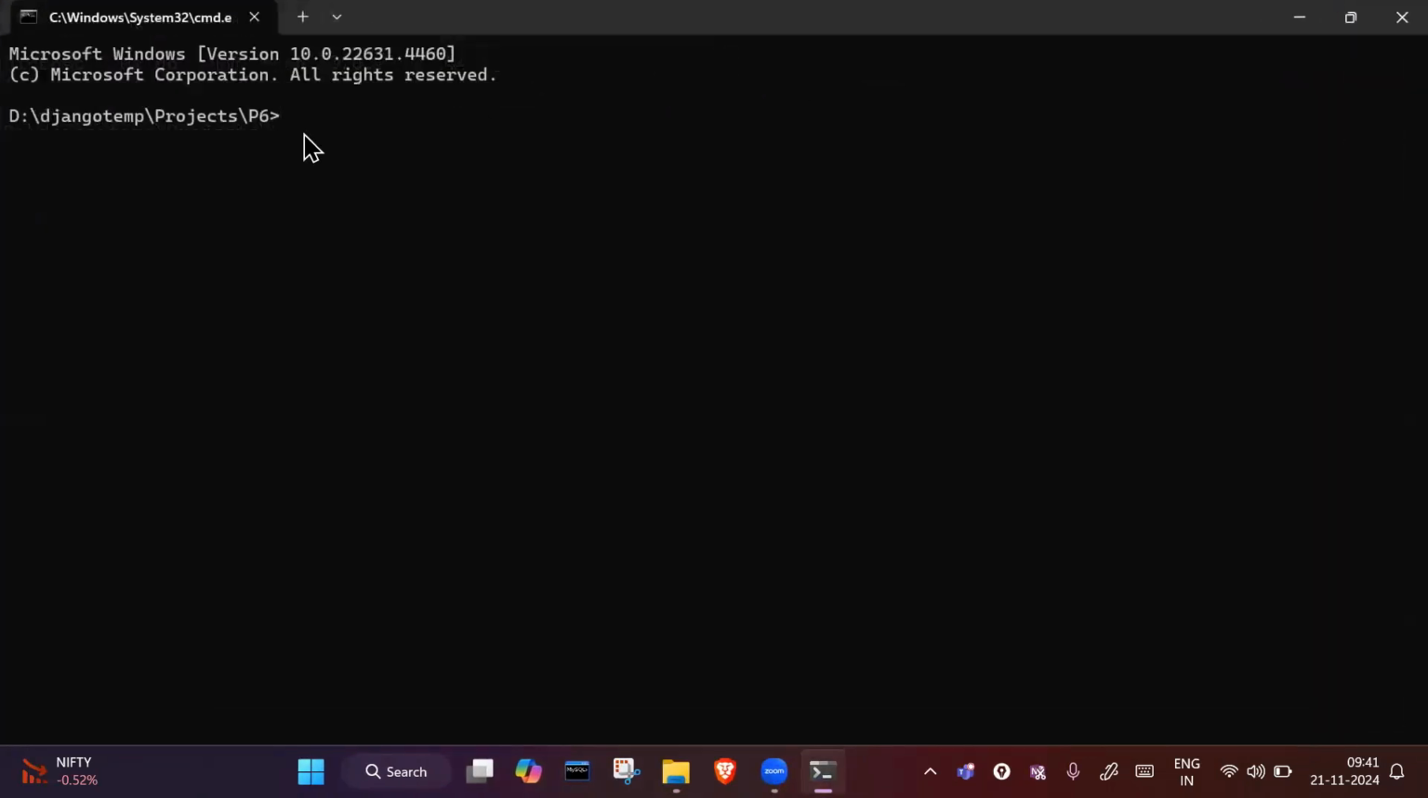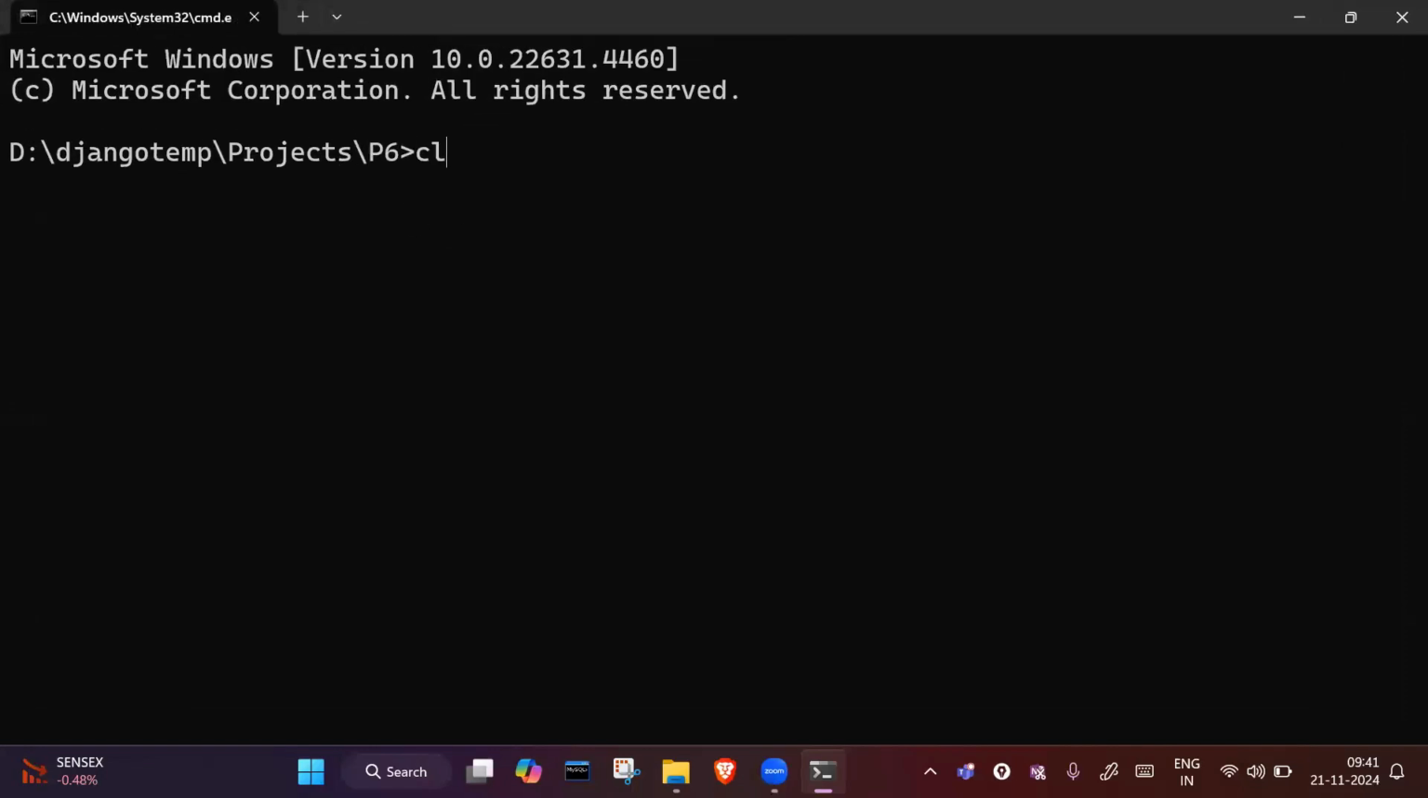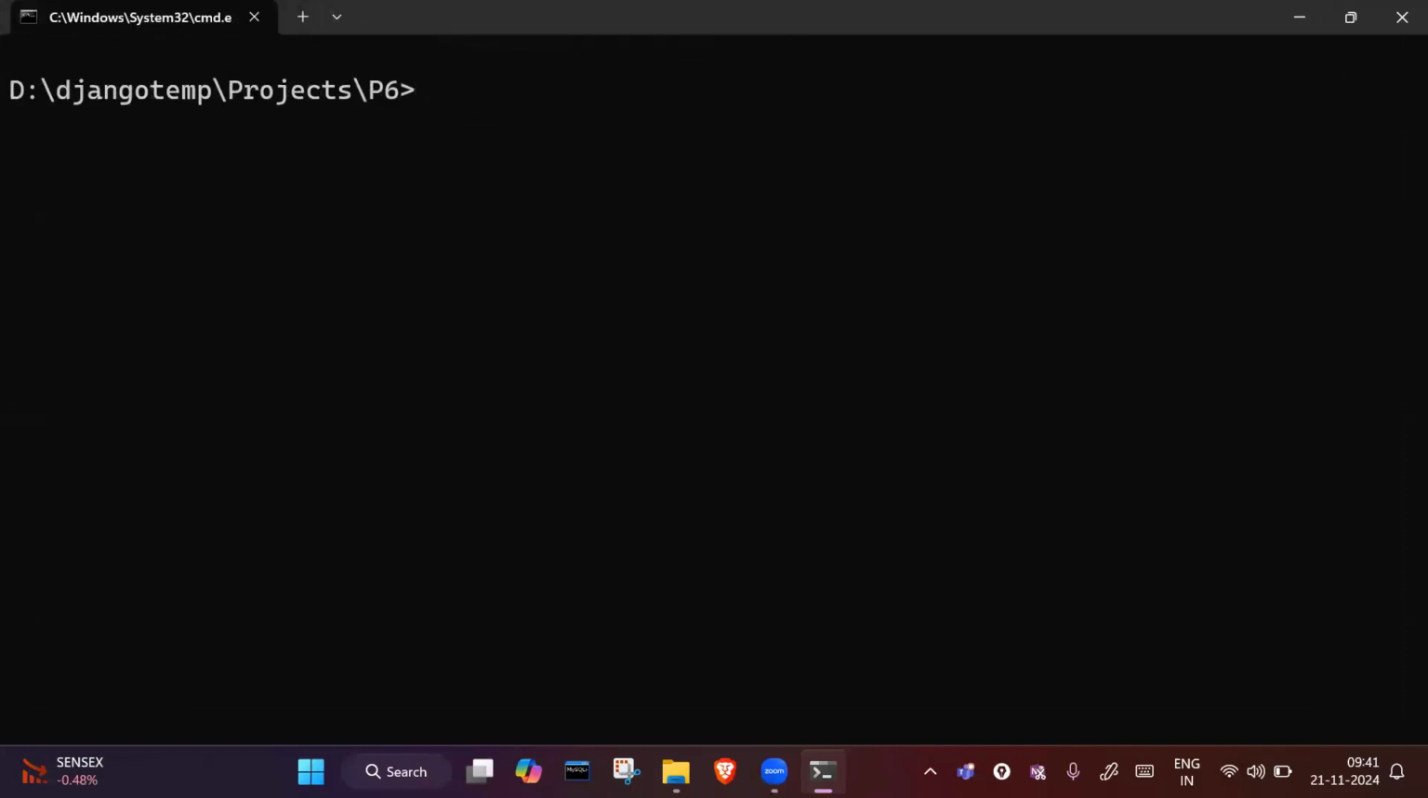Okay, so I am in which folder? P6. Okay, let me clear the screen. Now I will write the command to create a project. So what command do we have to write? django-admin startproject.